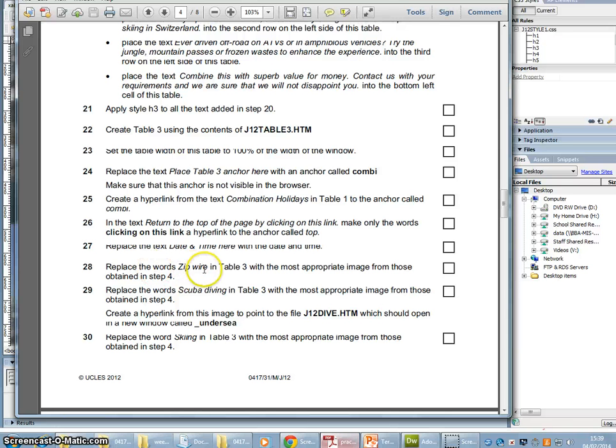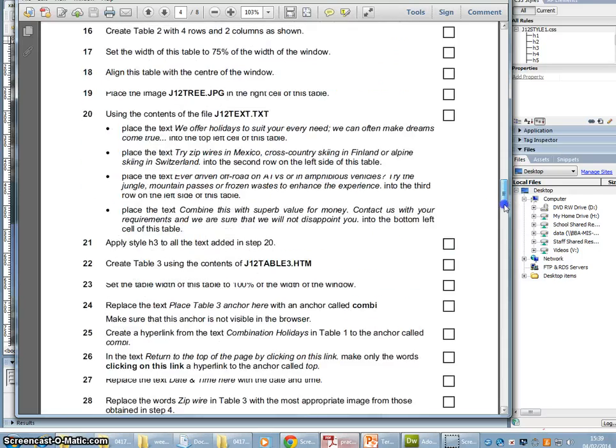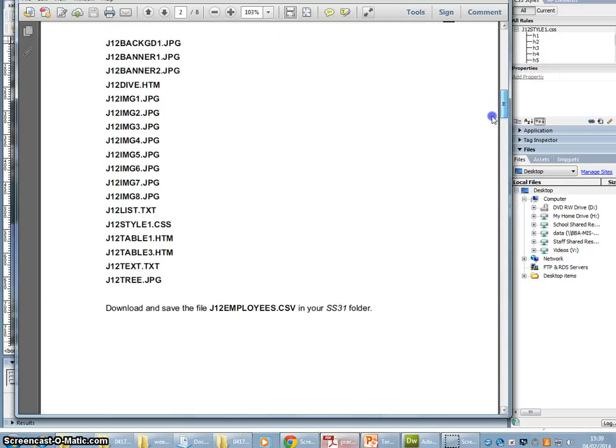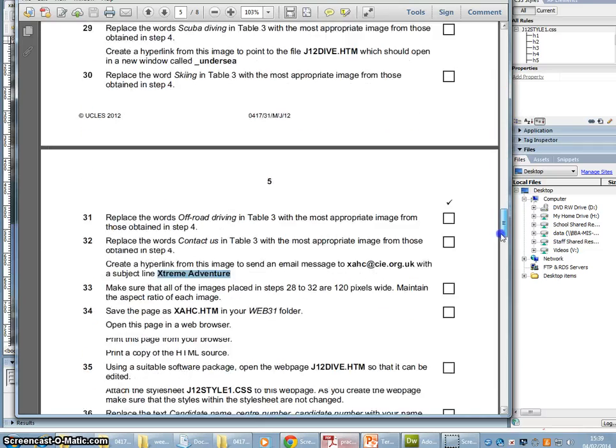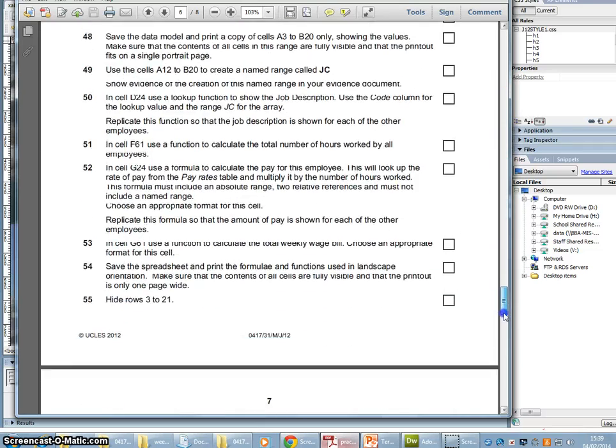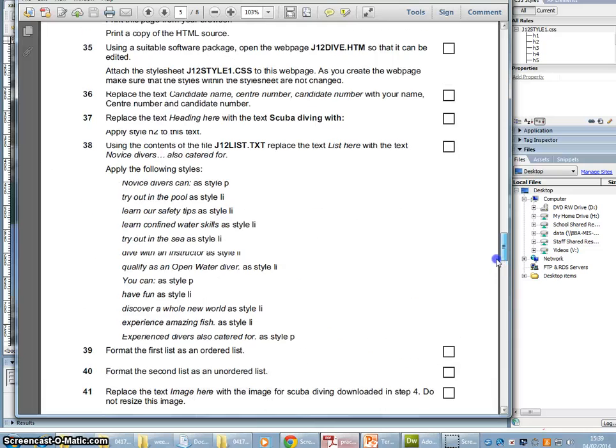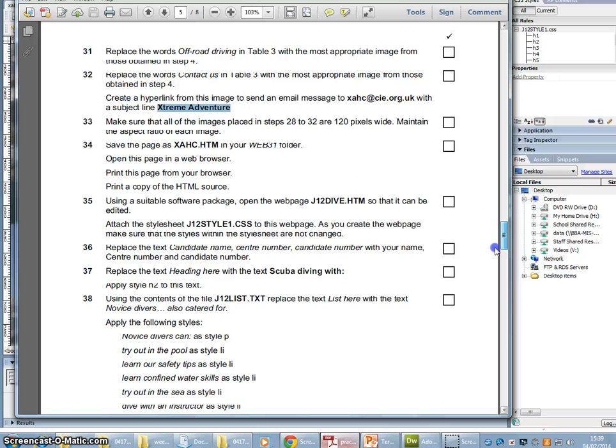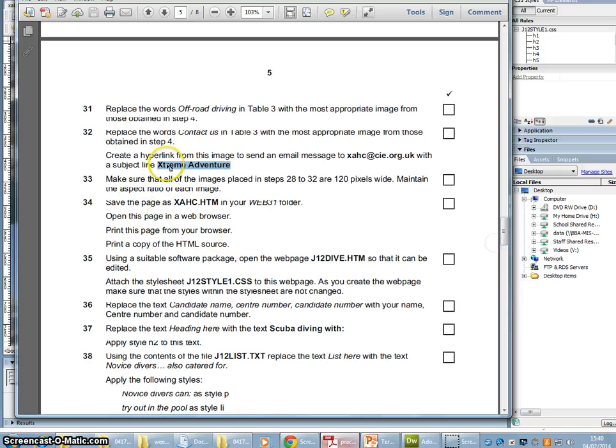Replace the word zip wire in table 3 with the most appropriate image from those obtained in step 4. So these are the images I obtained in step 4. At some point I'm going to have to go and get those images and replace some text with them. What else does it say? Okay, replace the words contact us in table 3 with the most appropriate image from those obtained in step 4. So it's on about putting some images in. Okay, so again I'll be doing that in Dreamweaver. Create a hyperlink from this images in Dreamweaver.